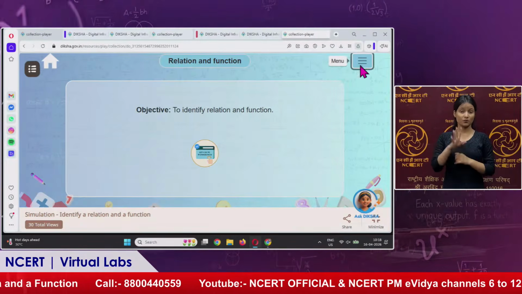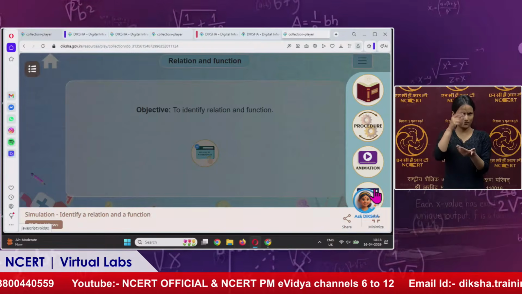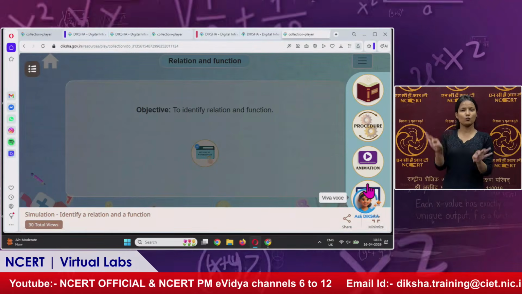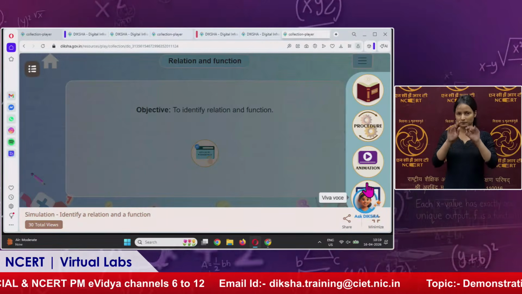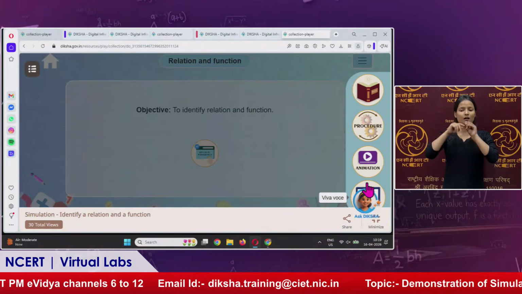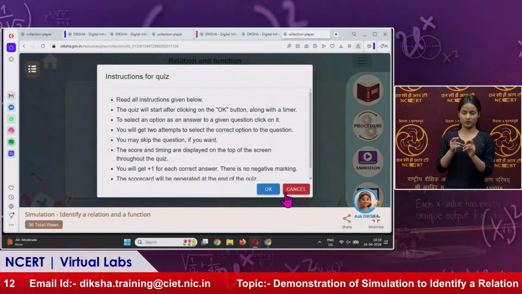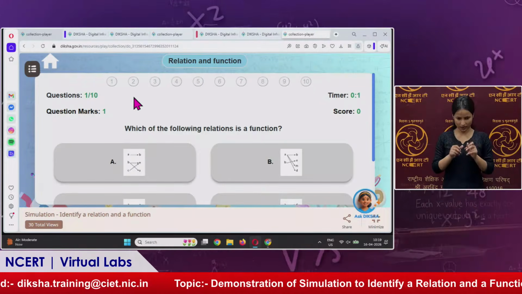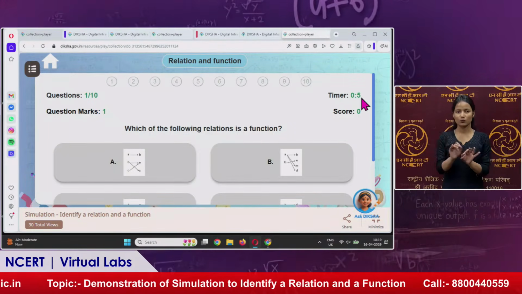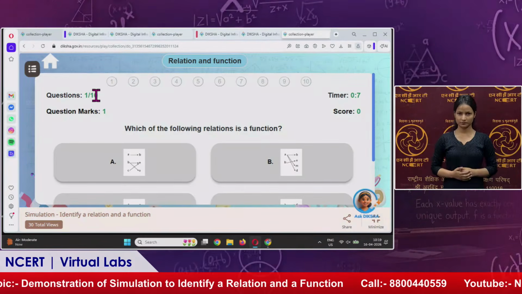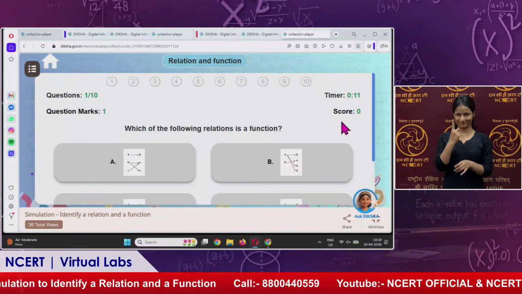Now the most important part is the self-assessment. Students can check their knowledge, how well they have understood the topic. So the most important last part is the self-assessment. This is the fourth part here. Students need to click here. Now a set of questions is given. Here we can see that a timer is given. Total number of questions is 10, and we are on question number 1, and the scoreboard is also given.